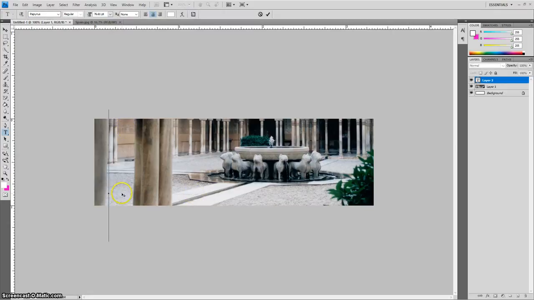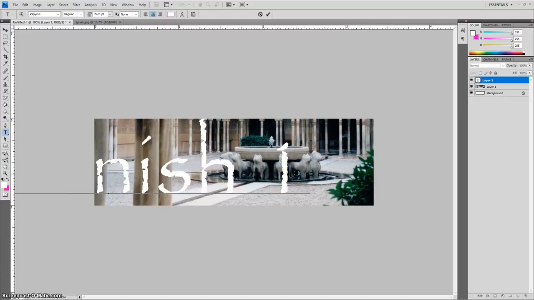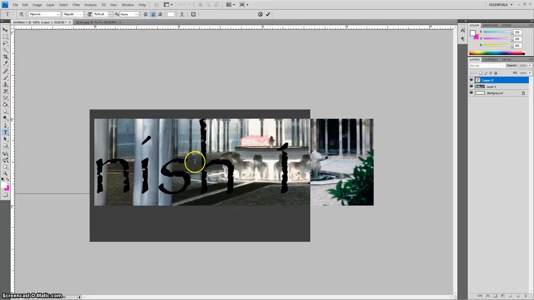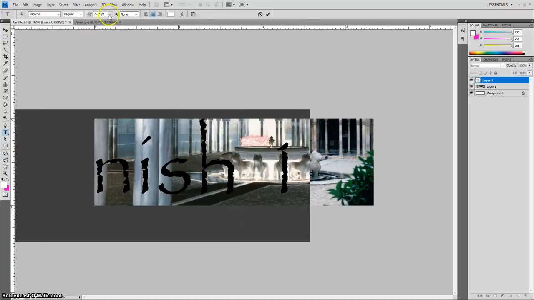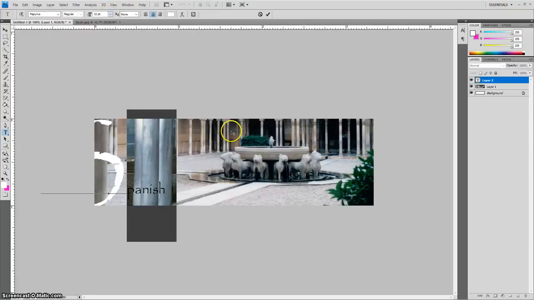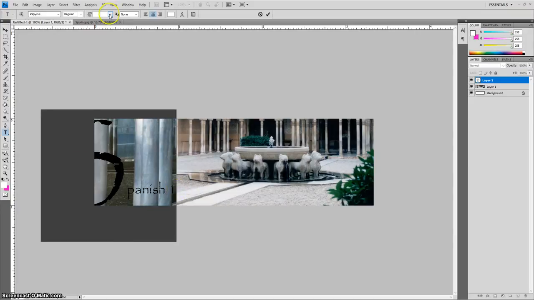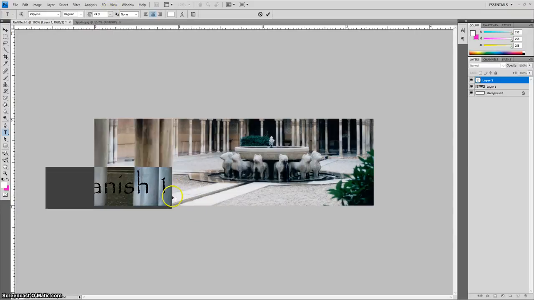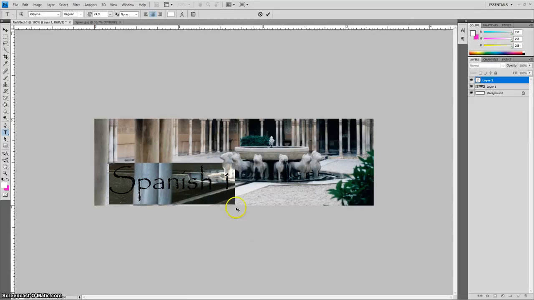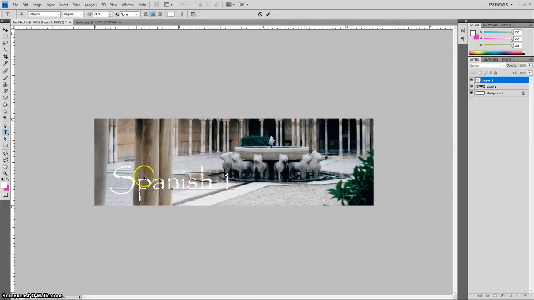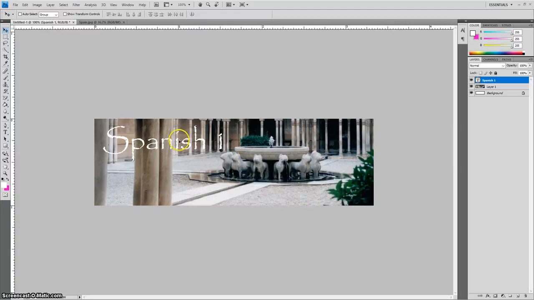So you can click to type. And I'm going to type Spanish 1. That's obviously too big, so I'm going to need to resize that. Probably resize all of it. 24 will work. It is kind of hard to read that, and one of the parts of this project is that it needs to be readable.